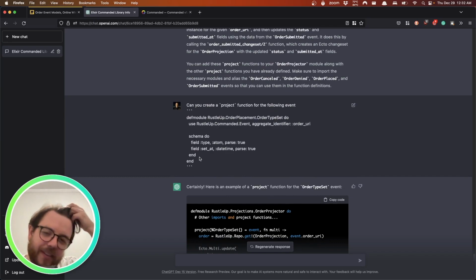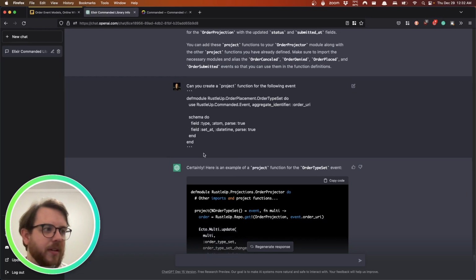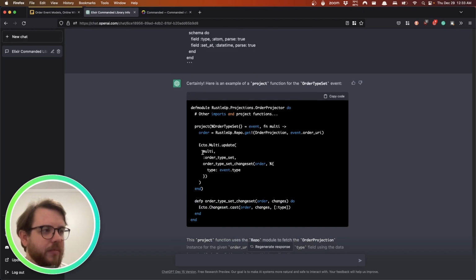But this is why I think it's interesting. ChatGPT knows that context actually doesn't matter. It doesn't need it to do what it's being asked to do. And so it still is able to come up with a projector that just sets the type, because it doesn't matter what the values are. You're just going to copy it straight out of the event and into the table.